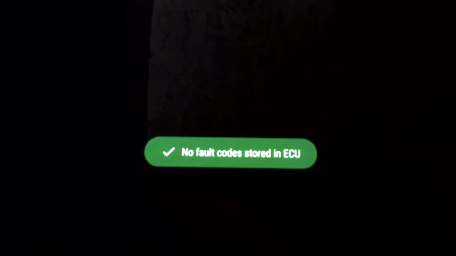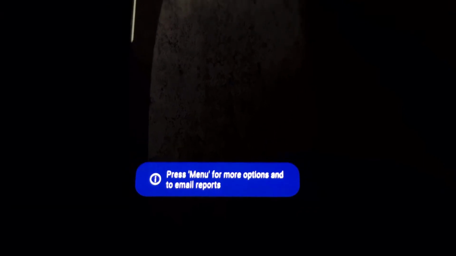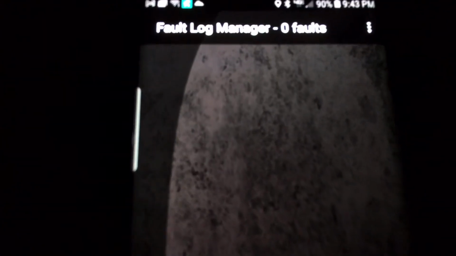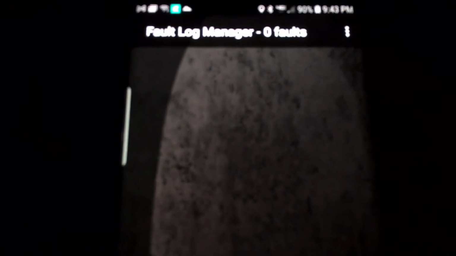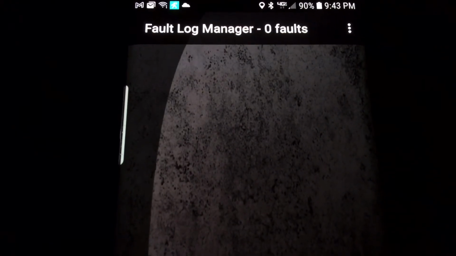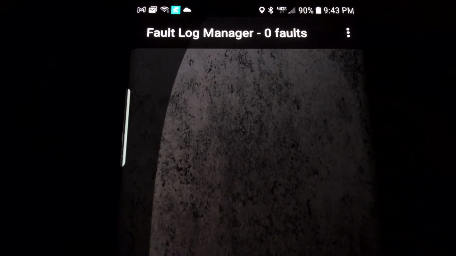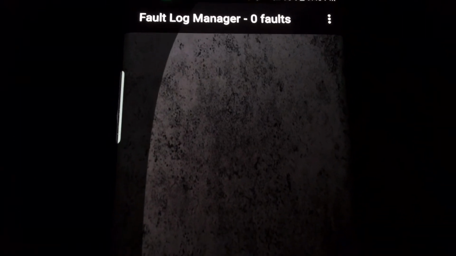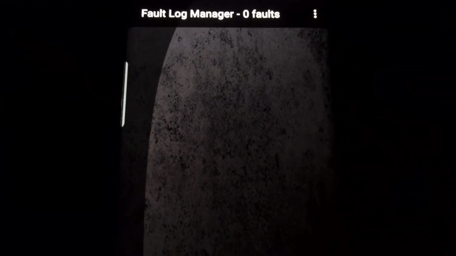See here, kind of blurred out there, but basically what it said is no fault codes found. And if we look into the fault log manager, zero faults, nothing pending, nothing in the history, completely clear.